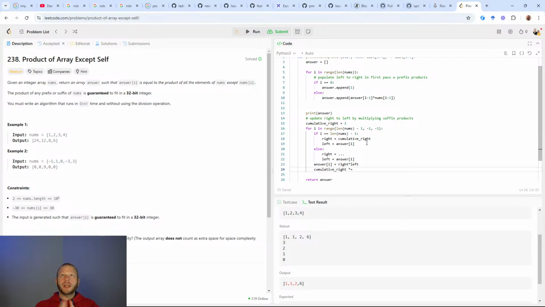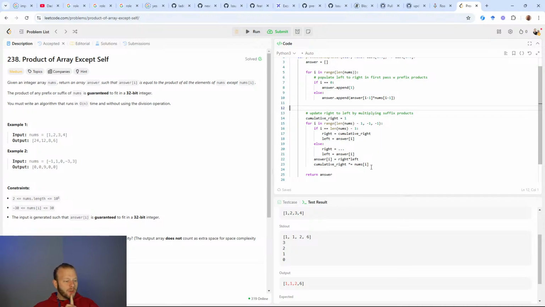We are accumulating right to left on nums. So we should multiply by nums the I index. So in the first case, this will be 4, and then it will be 12, and then it will be 24, and then we'll have gotten here, and we'll do 24 times 1. That's the output I expect, right? Okay, so it looks good.